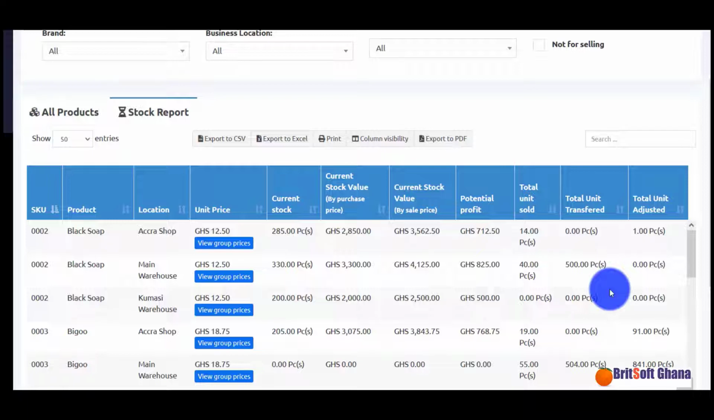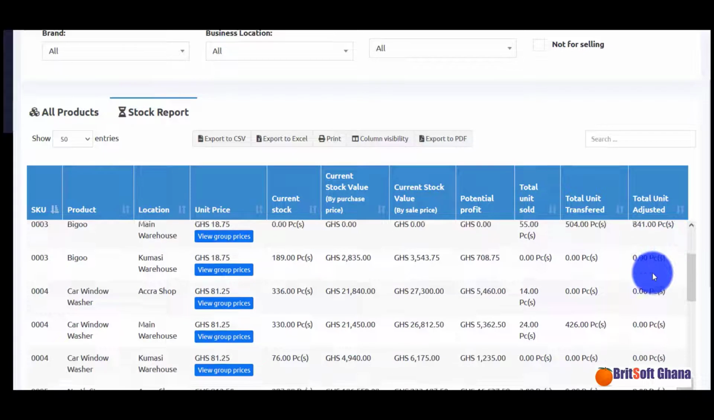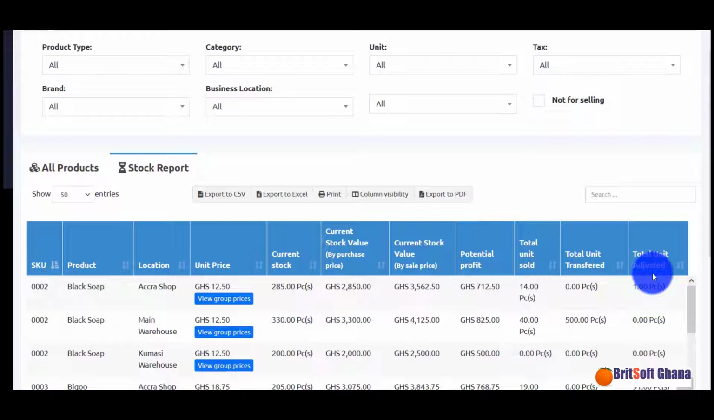Now it is potential because it is using the retail price as a default. So in case you sell some using the wholesale price, then it might reduce a little because your wholesale price is less than your retail price. It also gives detail about your stock, and how many units you've sold, how many you've transferred, and how many you've adjusted already. Adjustment means that you use the stock adjustment to adjust some of your products, and then you enter the reason why you adjusted it. So it's in the database. Anytime you can refer to it, and you know that, okay, you did this because of that.